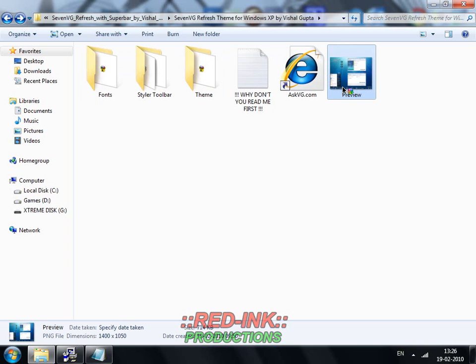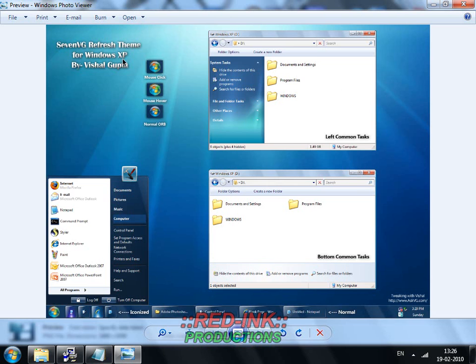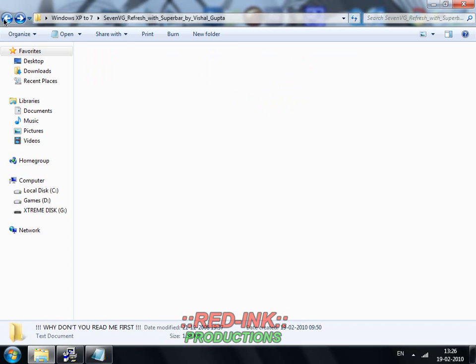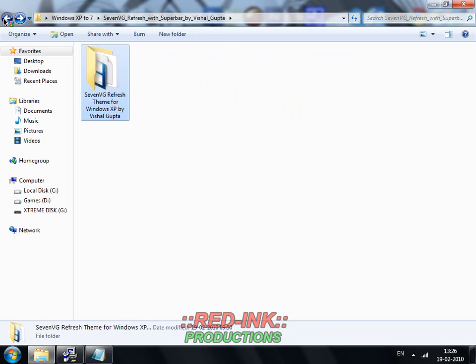And now for the preview of how it's going to look. It's going to look like this. This is the normal orbs, then you've got these iconized, and this is normal, and bottom common task, left common task. It looks quite close, but not closer than WindowBlinds, because it's just a wonderful piece of software, as you all know.